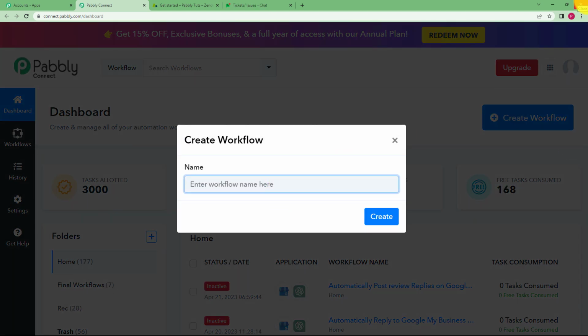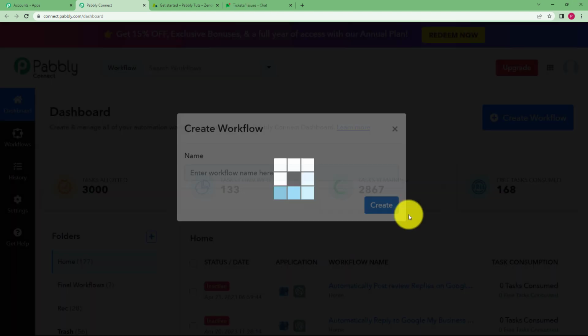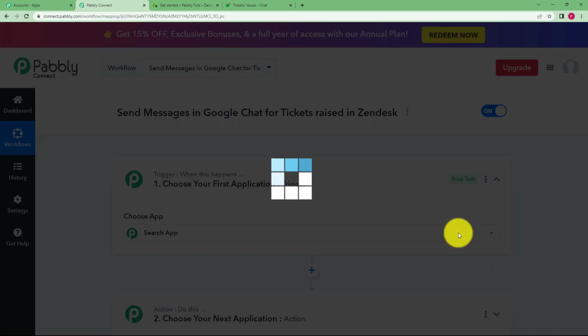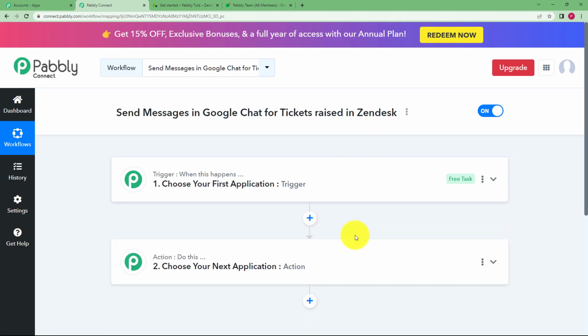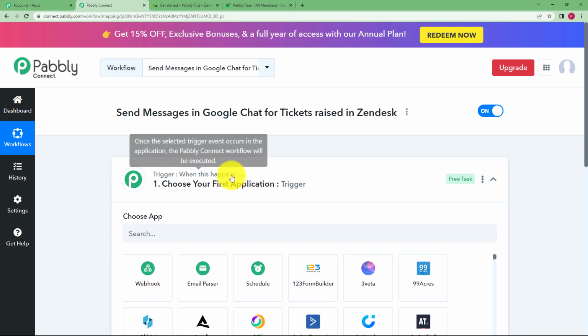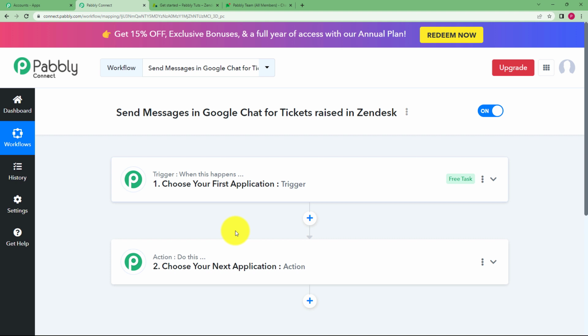I'm going to name it as. Click on Create, and then a blank workflow will be created for you. Like you can see on your screen, you have trigger and action windows. Trigger window says when this happens and action says do this, which means that the trigger application will have an event take place which will trigger the workflow, and then the action application will perform the assigned action.